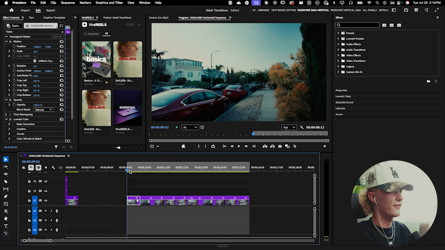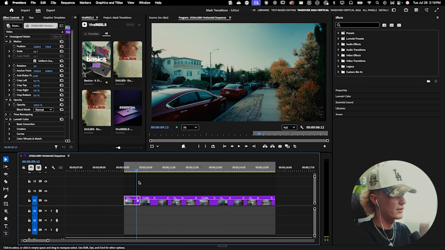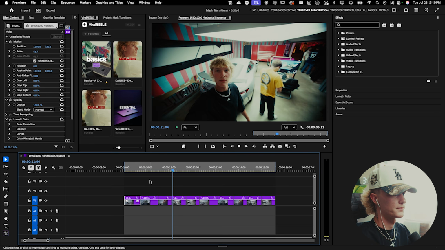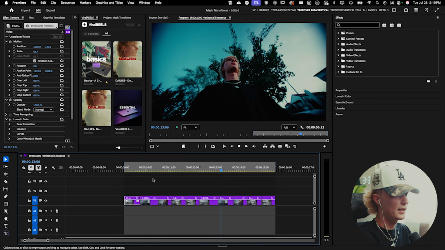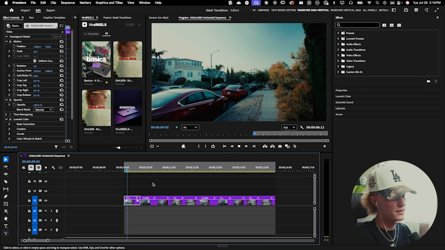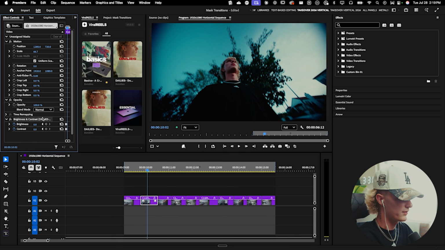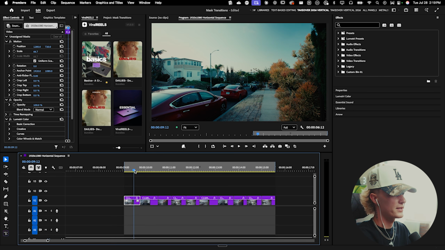Okay, so right here, I have a little sequence of just me in downtown LA going to an event. And as you can see, it's a very simple sequence, super short, but it's pretty clean. I'm actually gonna go ahead and delete this white flash, and we're gonna just get started.